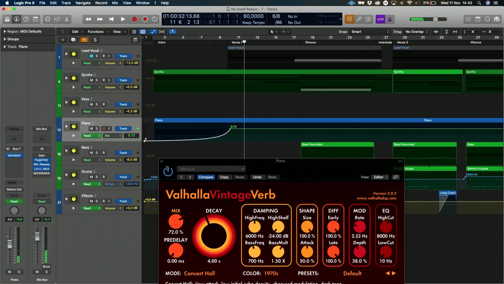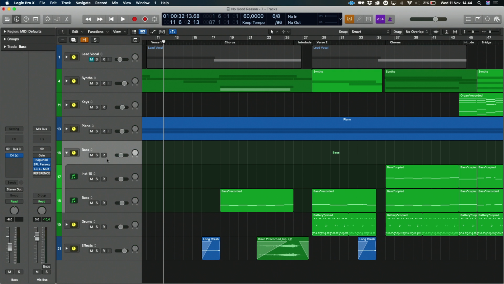Yeah, lovely. I love that. All right. One last thing today, I'm just going to show you on the bass guitar. So those are all audio effects plugins. What if you wanted to automate a virtual instrument?